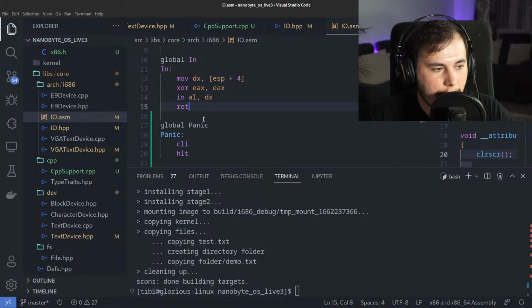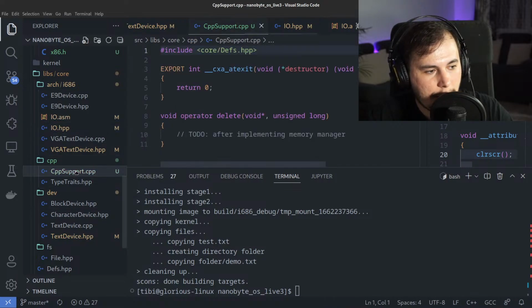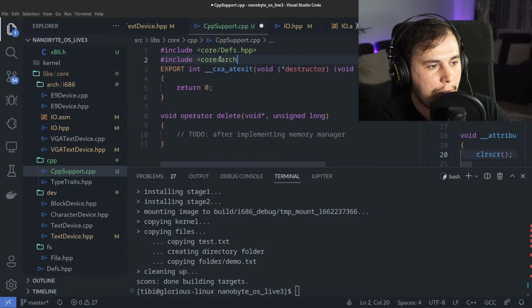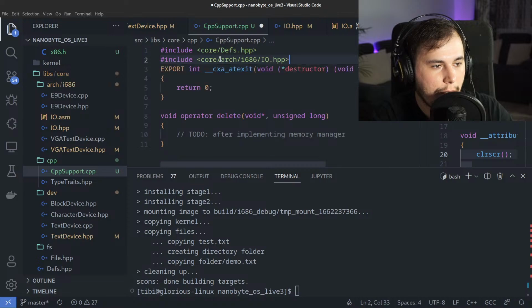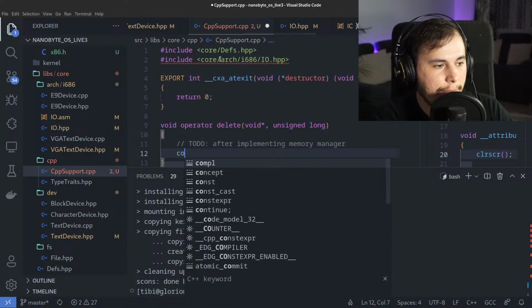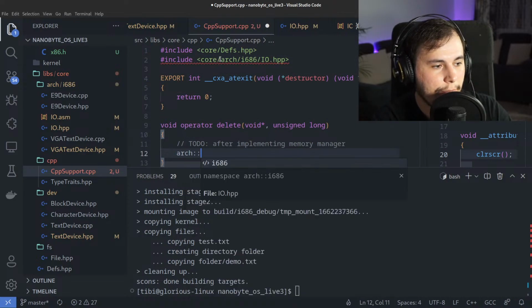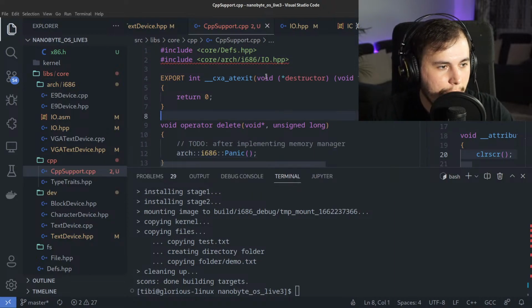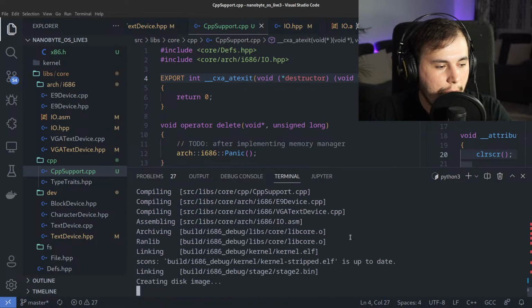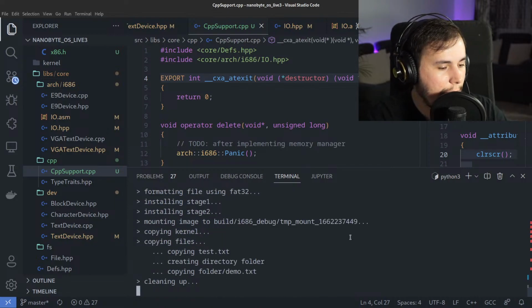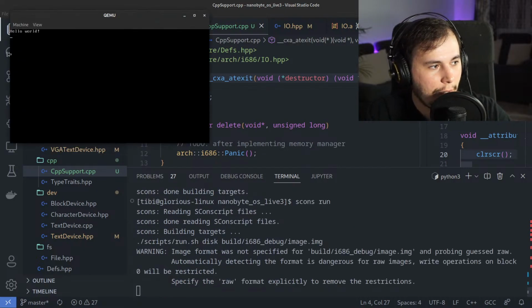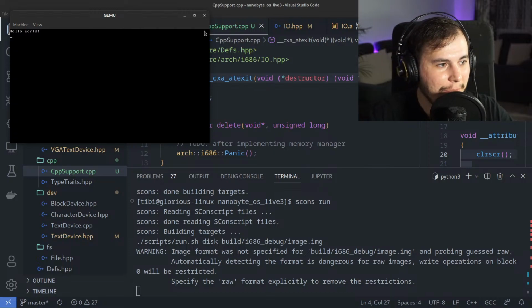Okay. And let's just add this here. So include core arch i686 IO. And we're just going to do a panic. Okay, let's see if this works. And yes, we have hello world. Yay! We made some progress here.